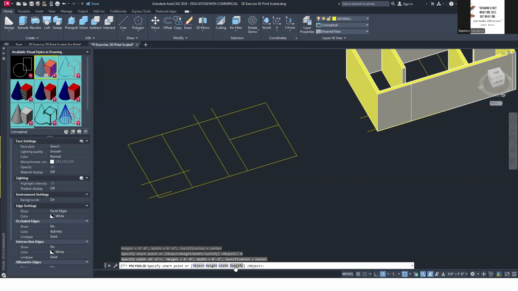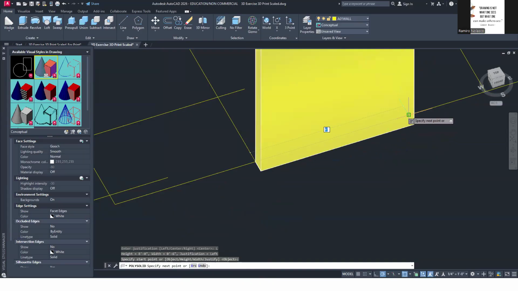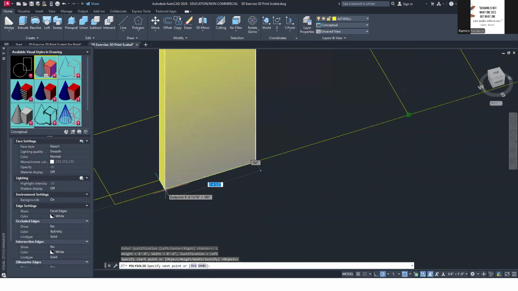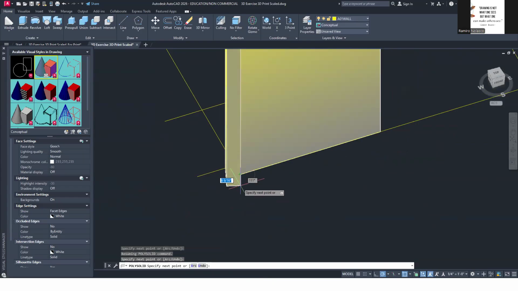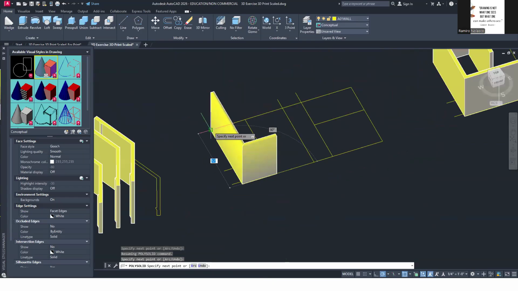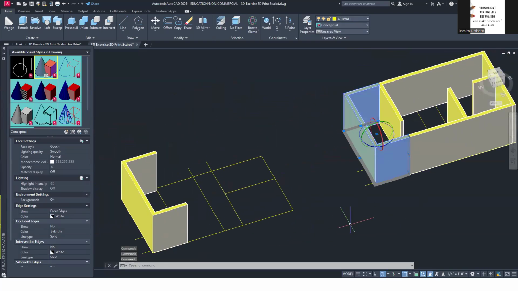I use left. So I use left, and then I started here. Notice that left is right on where I want my wall to be. Otherwise, I would go the other way. But left, I think, is right on where I want my wall to be. So click the endpoint, endpoint, and then endpoint. Enter. So that's my first piece right there.